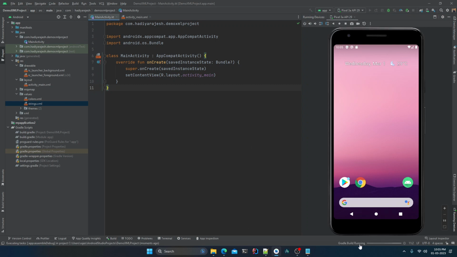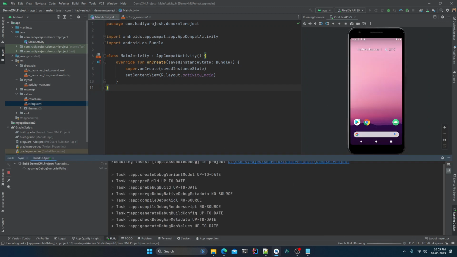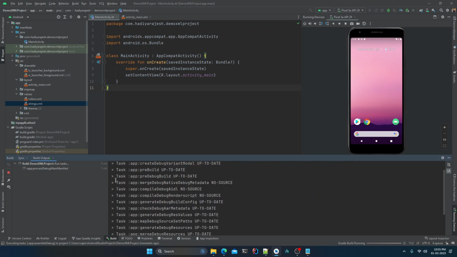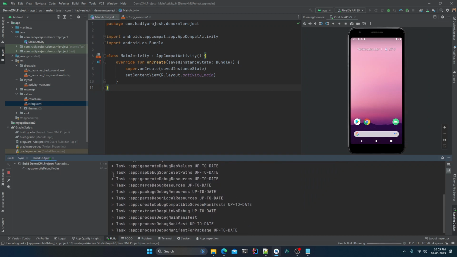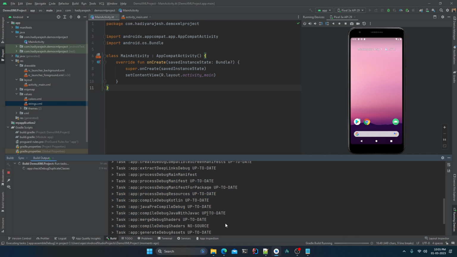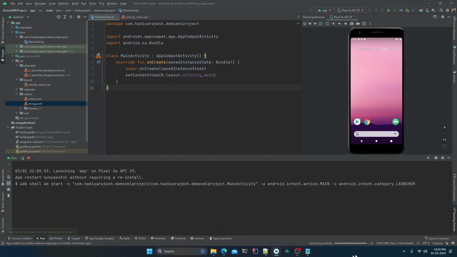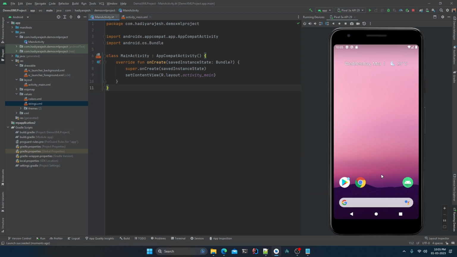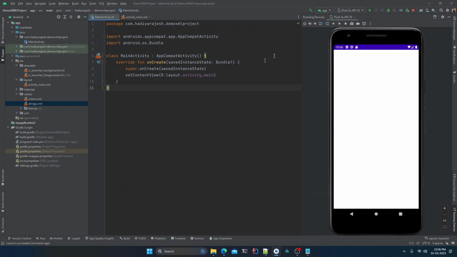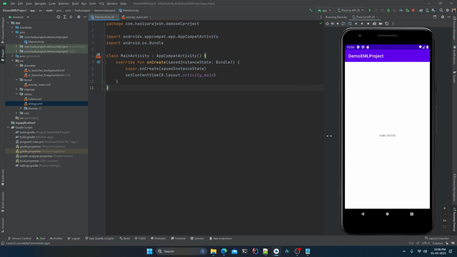Now what will happen, Gradle will try building the project. You can see Gradle build is running. So you go to this build window, you can see that Gradle is building the application, and these are the steps it's taking to package the application. Now you can see the build is successful and it's installing and launching to the device. So soon, okay, now you can see our application is running on the device, right?